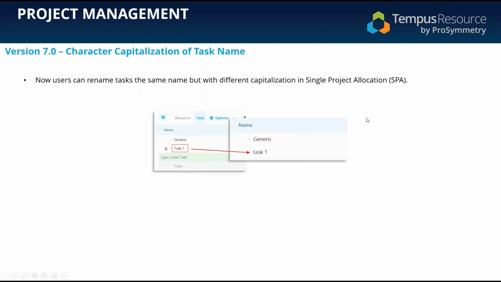Next, a quick update based off of feedback that we heard from some clients is just a minor update to how you can edit the task names within Tempus. So in previous versions of Tempus, you did not have the capability to rename tasks based off of capitalization. So for instance, if you had, in this case, task 1 with a lowercase t, and you wanted to update that to task 1 with an uppercase t, the system would not recognize that as a valid change, would not let you move forward with that. So we did make an update so you can go ahead and do something along those lines.